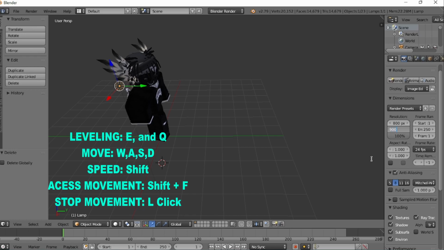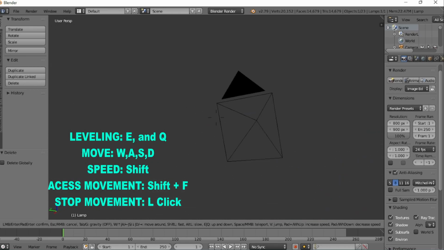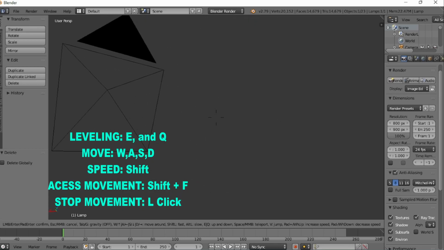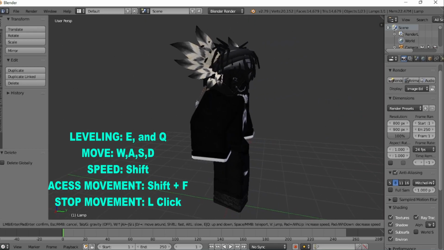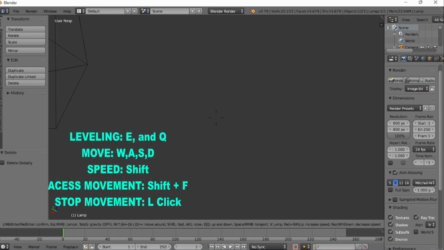So if I change this to 900, you see nothing changed, but if you go over to the camera over here, it's changed size. It's not a square anymore. It's a rectangle. It's vertical. Why is it vertical? Because this is smaller than this, making it a rectangle, like in vertical phone mode, like you're watching a TikTok. So now if you put this back to 800, aka the same number, it's a full square.